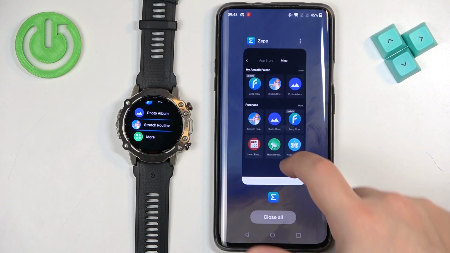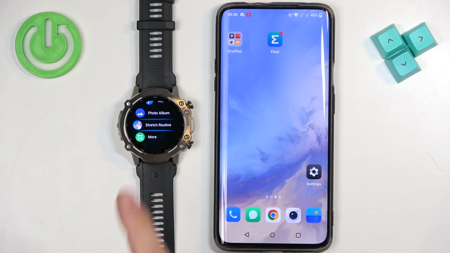And once you're done installing the applications, you can close the app, and that's how you install applications on this watch.